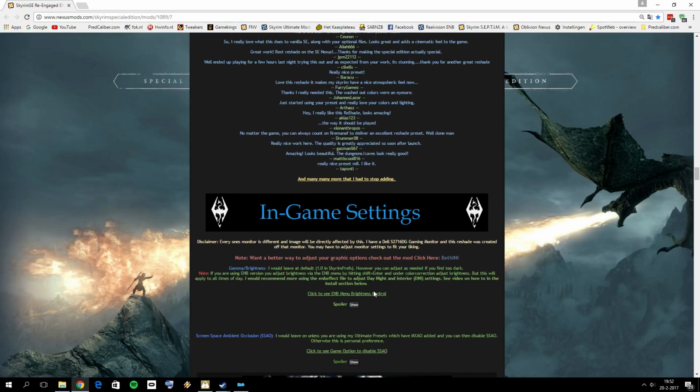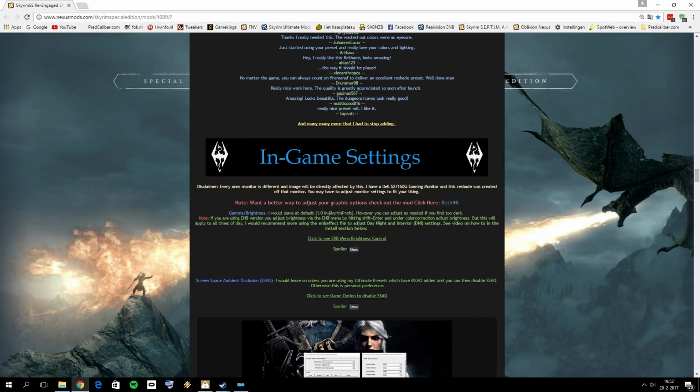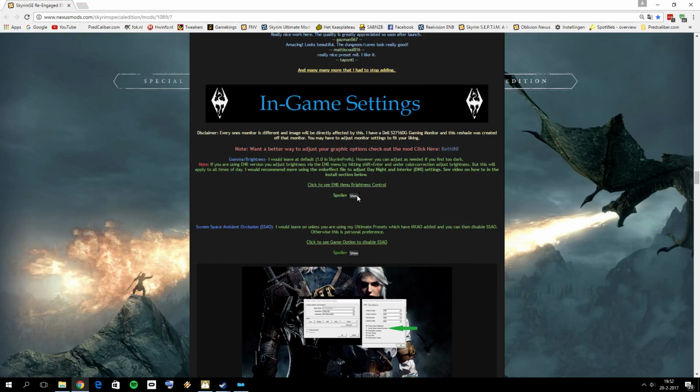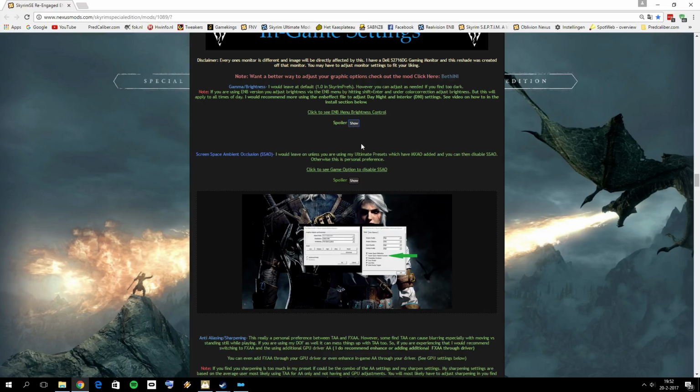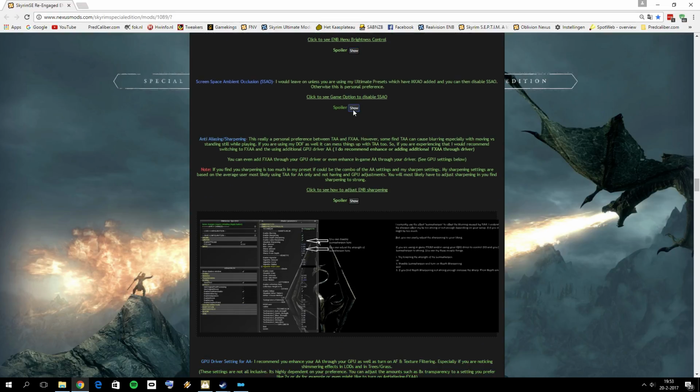What you want to do is go to the Re-Engaged Reshade and ENB page and scroll down to these settings. First, this is just the brightness. When you are in game, you can press Shift plus Enter to adjust the brightness if you have a darkened Skyrim Special Edition. Let me walk you through every step. Ambient occlusion, SSAO, we can disable, because this ENB also has MXAO, but I think we already disabled that. Make sure you do that. I'm going to show you how.